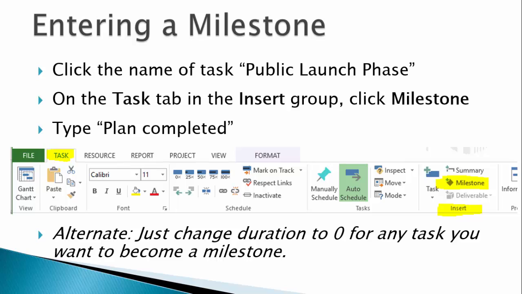Here you should note that an alternative to these instructions is to add any task and assign 0 units, hours, days, etc., for the duration. This will convert a regular task to a milestone.